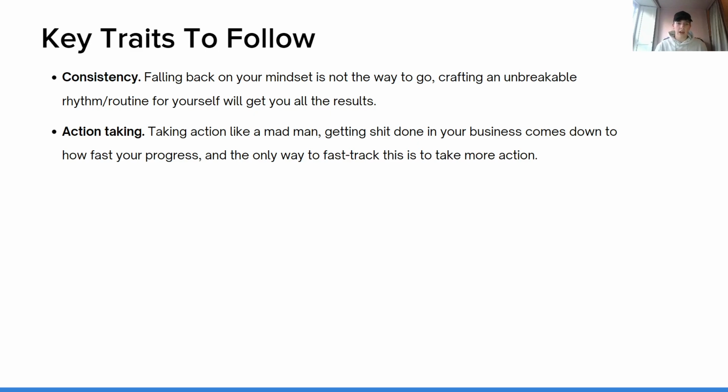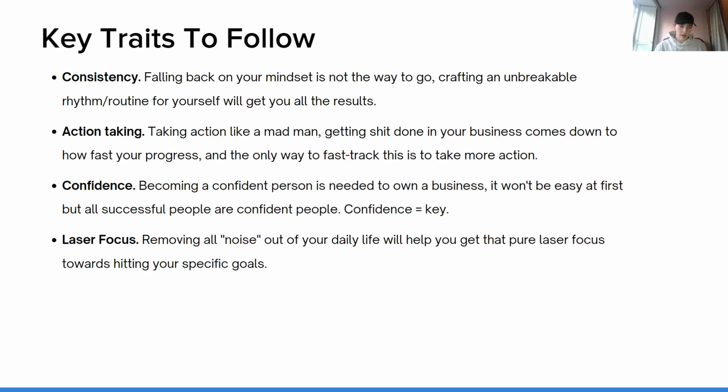Then action: taking action like a madman, getting shit done in your business comes down to how fast you progress. And the only way to fast track this is to take more action. Then confidence. Becoming a confident person is needed to own a business. It won't be easy at first, but all successful people are confident people. Confidence is key. And when I say confident people, I don't mean people who walk into the room like, oh, I'm so confident, really showing it to everyone, but they're all confident in their own way. And the way you create confidence is by creating that simple routine, that rhythm, mapping out the goals, mapping out the plan, and really sticking to that.